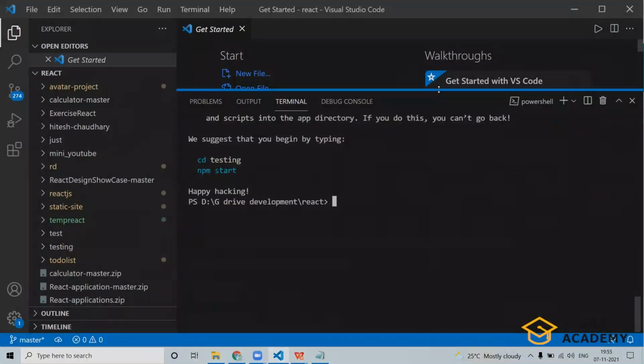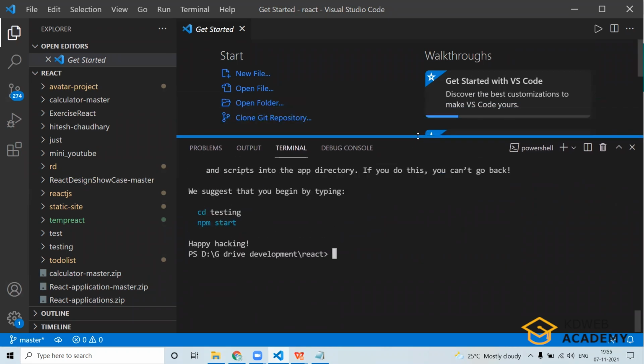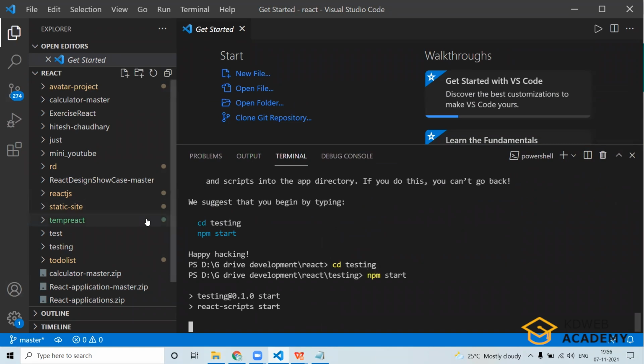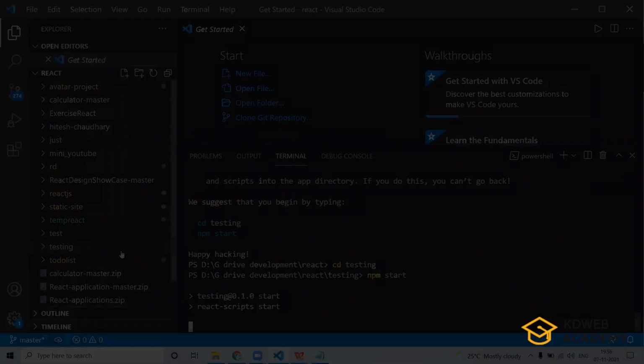The installation is done, okay? So this message will be shown to you. Are you able to see that message? Yes, npm start. You can go into your project directory and start the development server. Yes, localhost 3000 port is working now.